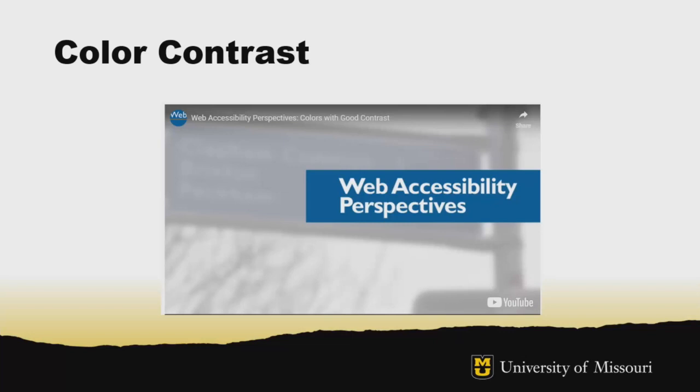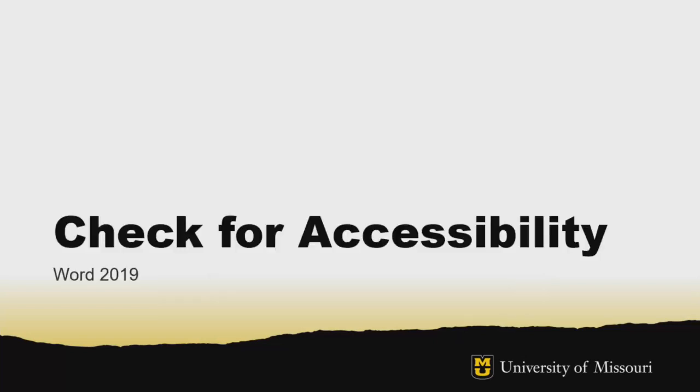Once you finish creating your document with accessibility in mind, you need to check the document for accessibility. Oh, what I just said on this slide. And then I need to advance this slide.